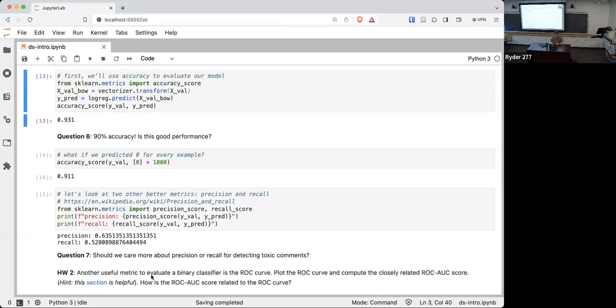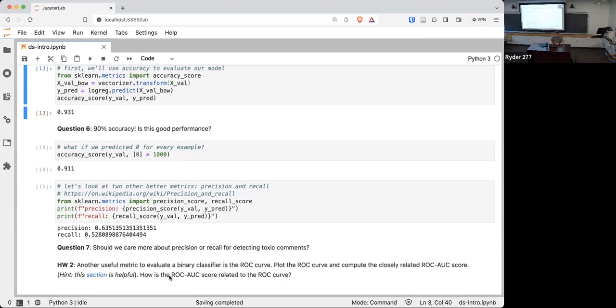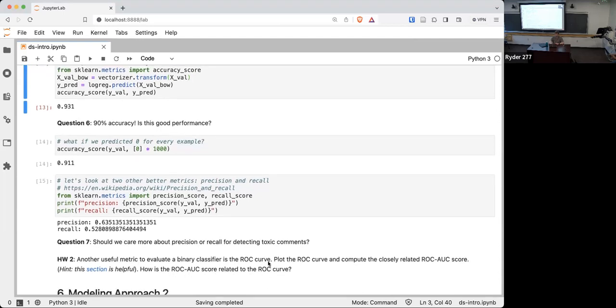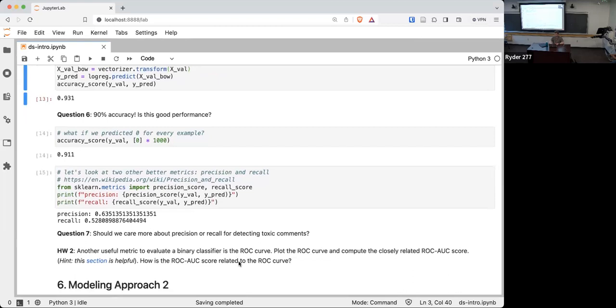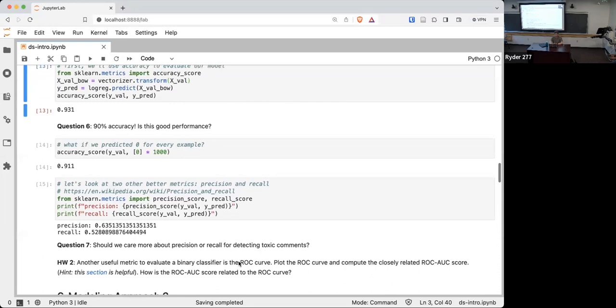Okay, and so this leads into the second homework question that you're going to work on, which is doing a little bit of research on another metric that one might use to evaluate a binary classifier, doing a little bit of plotting, and explaining how all the different metrics are related. Okay, so why don't we take a quick 5-minute break, and we can spend the last half hour looking at some other modeling approaches with language models.